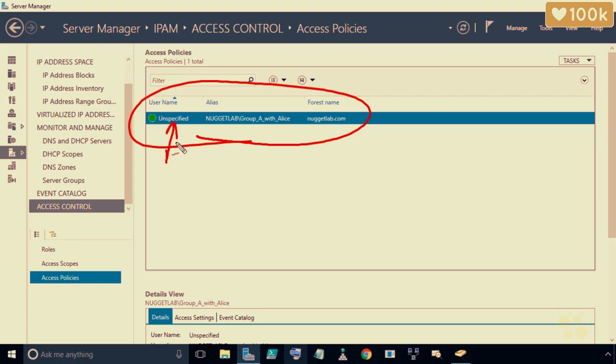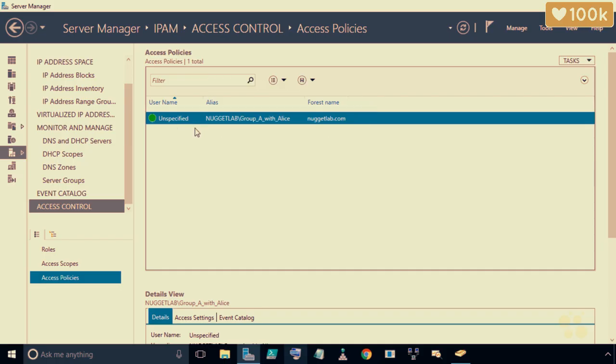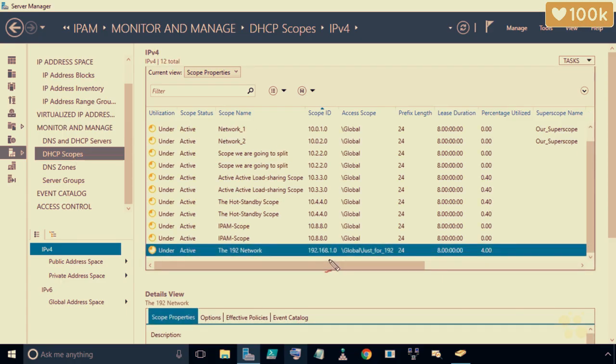Now, if we had specified Alice directly and not a group, it would show Alice's name right here in the user field. So now, regarding what Alice could do, if Alice logged on and launched the Remote Server Administration Tools and clicked on IPAM and selected DHCP scopes, she would have permissions for this scope named the 192 network because that's where the access scope is applied, where she got her permissions via the role of the IPAM DHCP scope administrator. So she could do things like change the name or edit that scope. She could just go crazy, have a lot of fun with that scope.